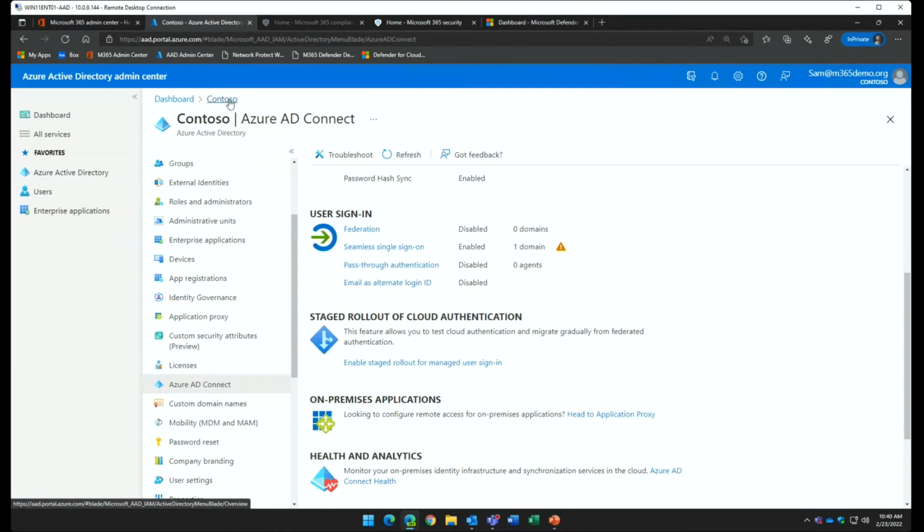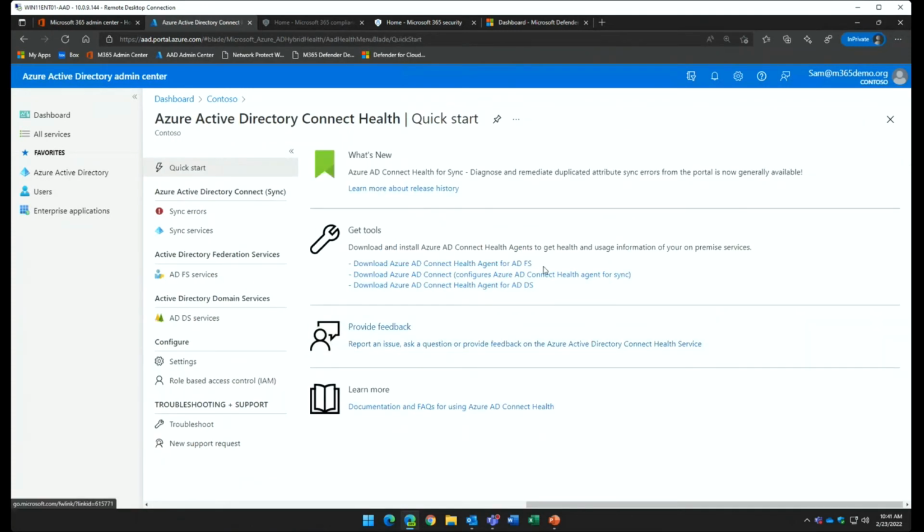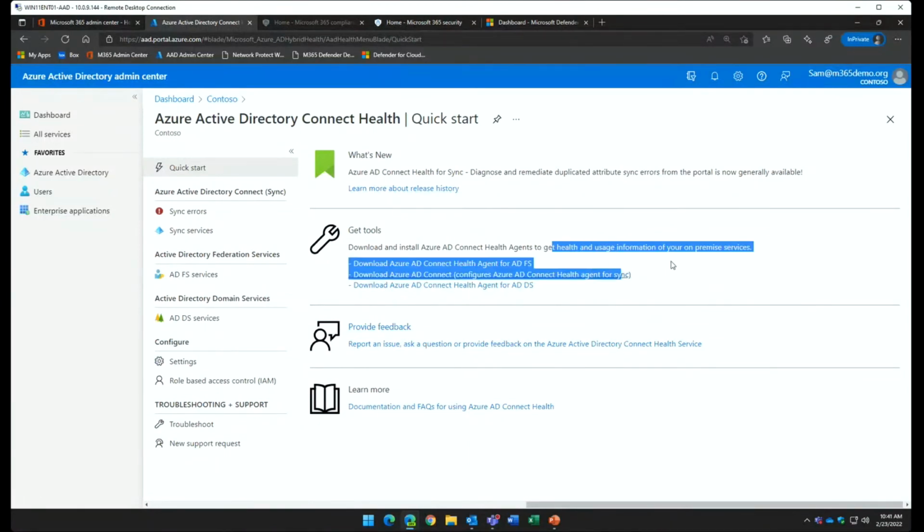As you do that too, you might have a lot of apps that are reliant on ADFS. Another hidden trick is being able to discover those apps and your reliance on those apps and being able to migrate them to Azure AD natively. It's hidden under this health and analytics component. So you click this URL here, and there's an Azure AD Connect Health agent for ADFS. There's a URL right here.